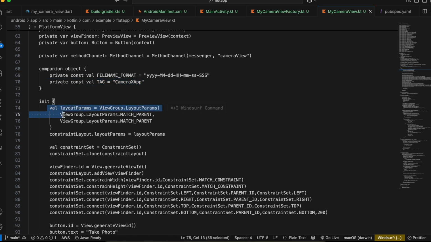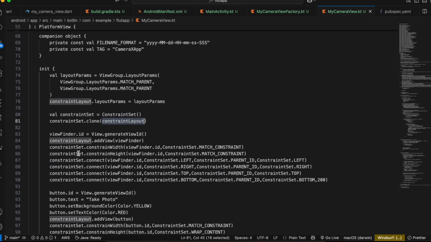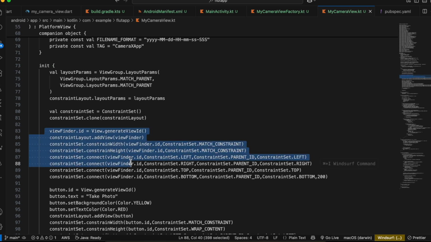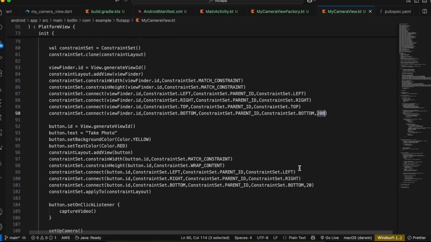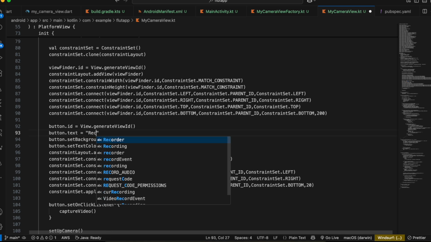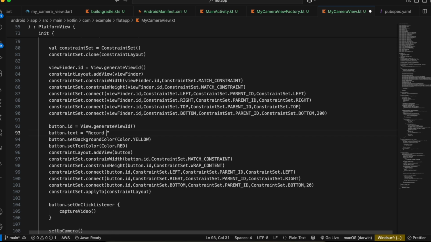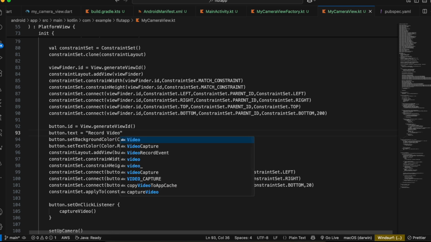Then here we have created layout params, and we assign the layout params to our constraint layout. Then we have created this constraint set as well. We have cloned this constraint layout into a constraint set. Then we constrain our camera view to all sides of the screen, but from the bottom we leave a margin of 200. Then here is our button. In here, instead of take photo, you can just name it as record screen or record video, something like this. Okay, command S to save.